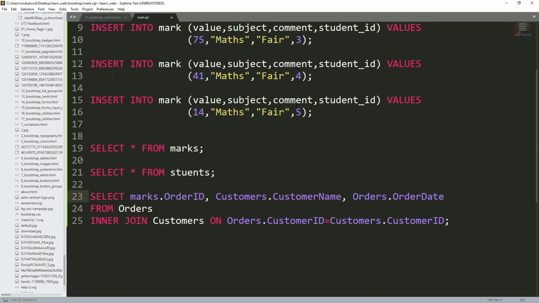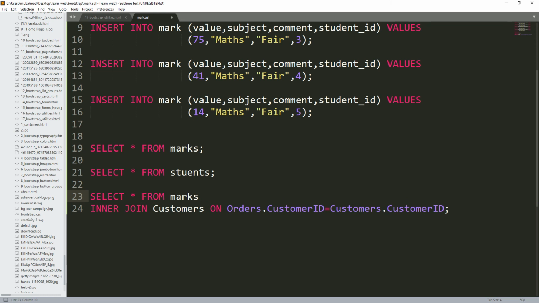Let us just select all. Assume that you want to select everything, right? So to select everything, just put star. Select all from marks. So it means that we are selecting everything from what? From a table of marks.